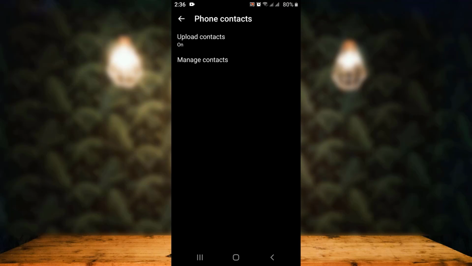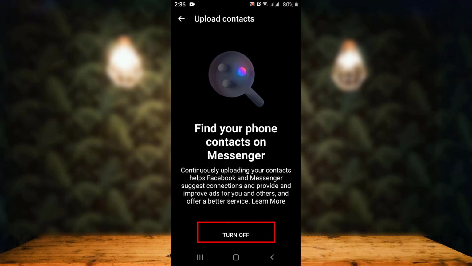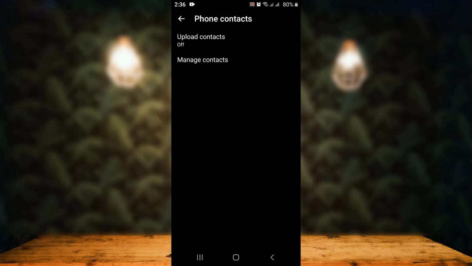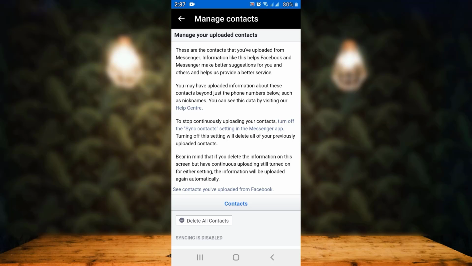Now in order to turn it off and remove suggestion, all you have to do is just tap on upload contacts and then tap on turn off, which is right at the bottom. So next, just simply tap on manage contacts. On the other page you have the info about manage contacts, and under it you can see a statement.